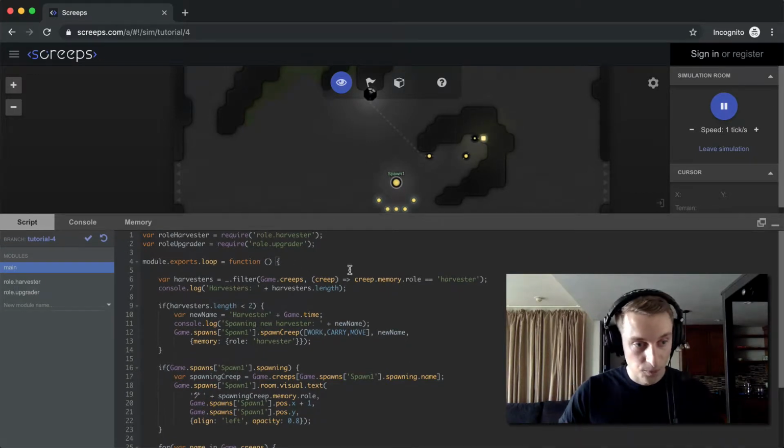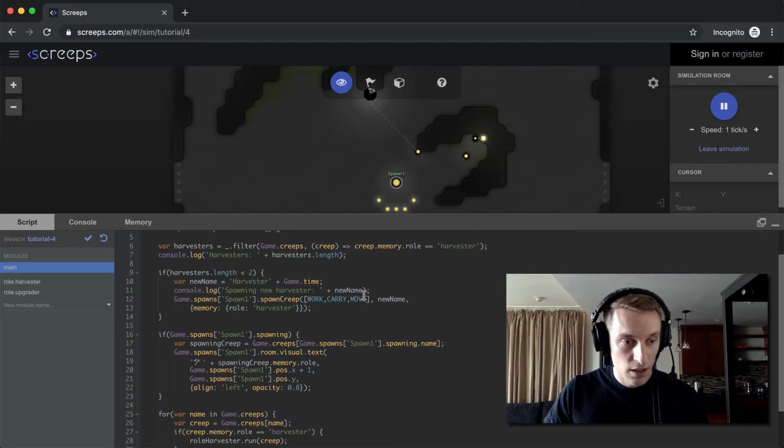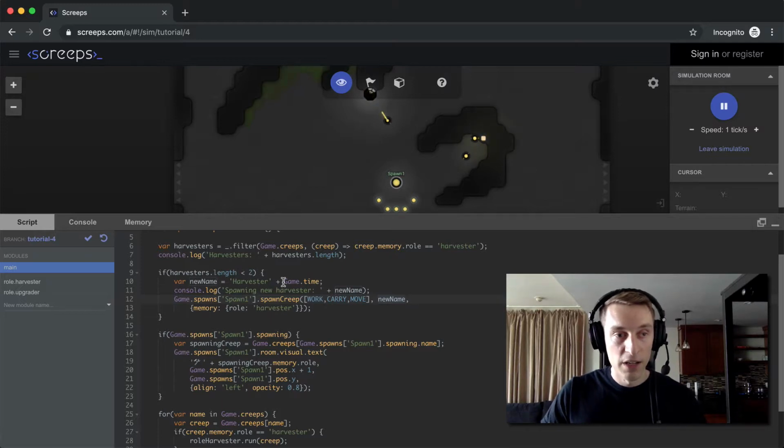my main module. And this is the code they had before, but then down here in this if statement, if we have less than two harvesters, we're going to try to spawn a new one. And that will be this line here where it calls spawn creep, and this is the body composition, and the name of the creep we are going to create based off of the game time. That's going to make sure that we don't create two creeps with the same name.